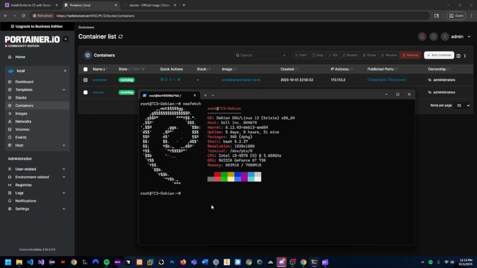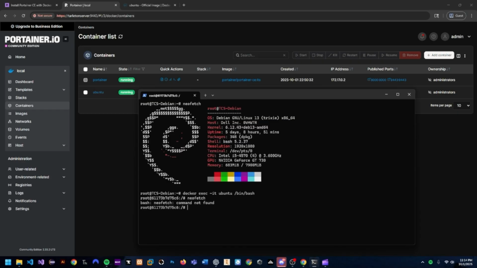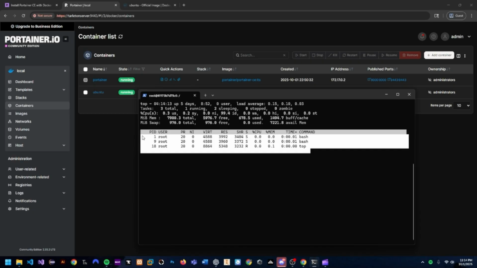So this is our server, and now all we have to do is docker exec -it Ubuntu, the name of the container, and then let's enter /bin/bash. Alright, so we are on a different computer now. So we're on the Ubuntu container inside of our server. So if I try to run neofetch, it's not going to work. Command not found. I just ran it up here. So this is a whole different computer. So if I run top, you can see there's nothing running because we just started it.